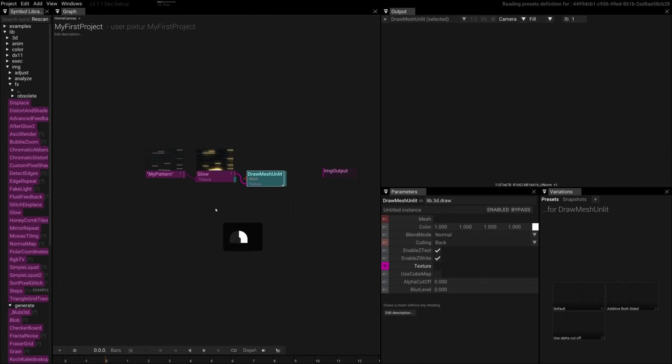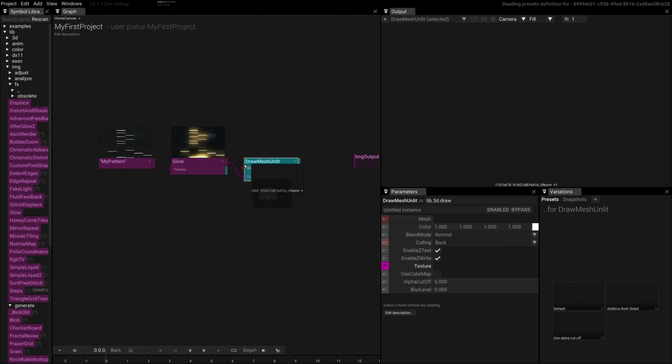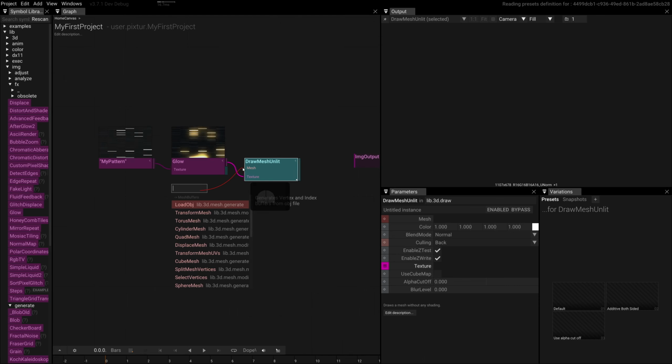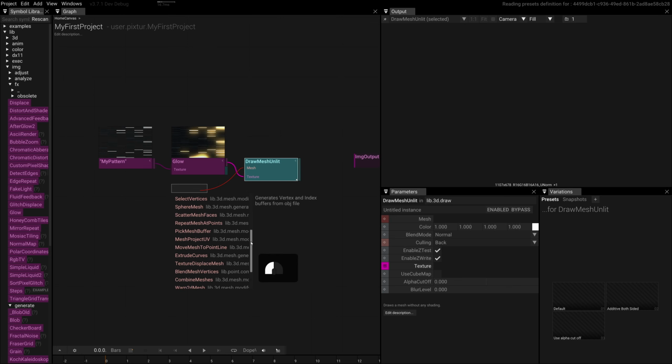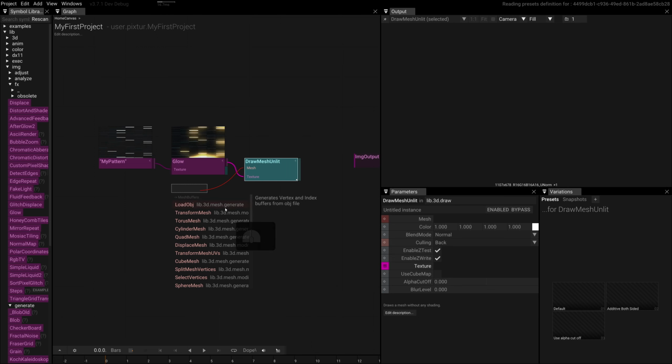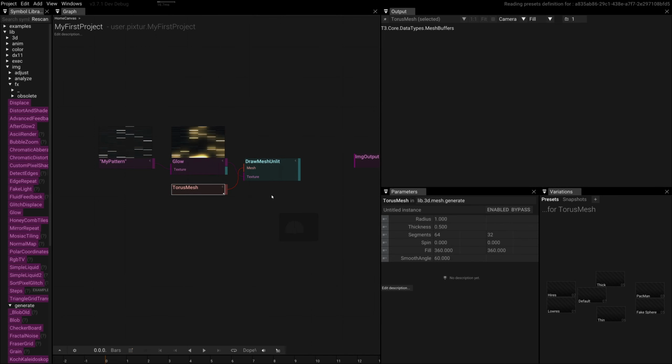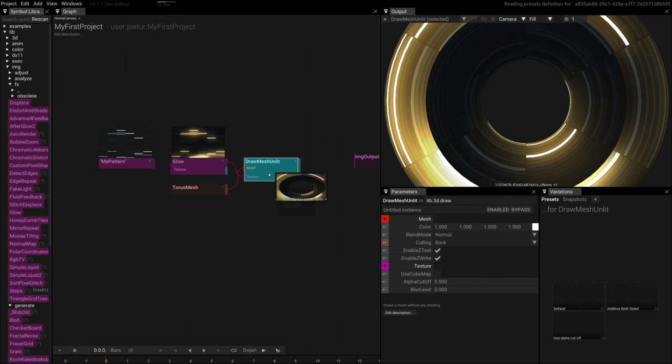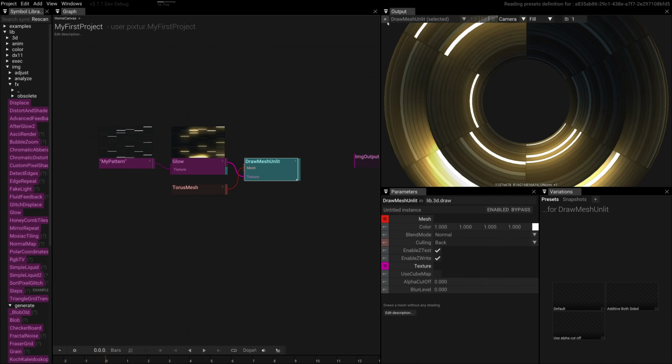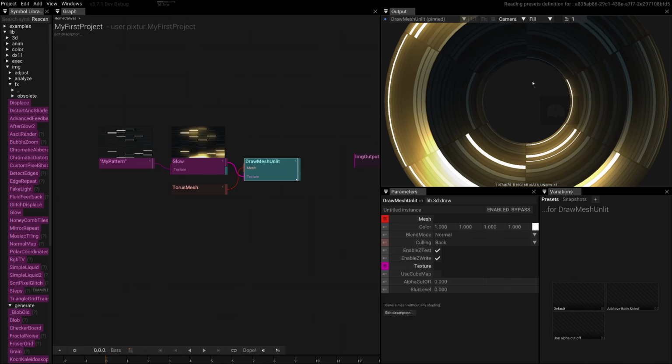This new operator has two required inputs. We've already connected the texture, but the small dot indicator tells us that the mesh input is missing. Let's click on that input. The symbol browser opens again and suggests operators that are frequently used in this situation. We can pick torus mesh here, but I encourage you to try out the other suggestions. Once we pin the new operator in the output window, we can observe the result.